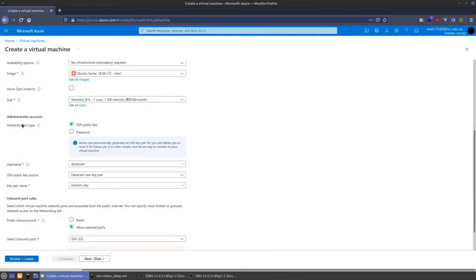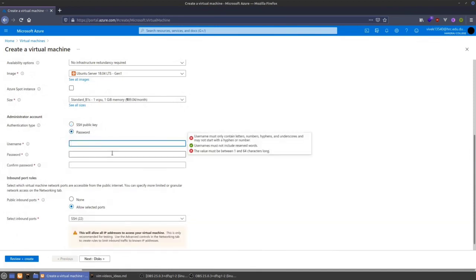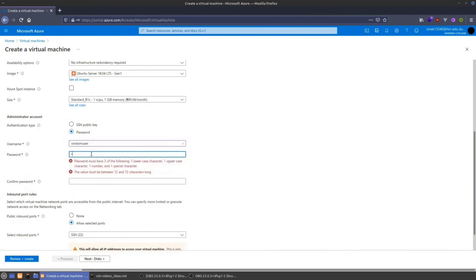And now over here you can select the authentication method, so SSH public key or the password. So I will go with the password. So over here we will give a username, so let's say, now for the password we will select a password here, so let's just pick any password you want.